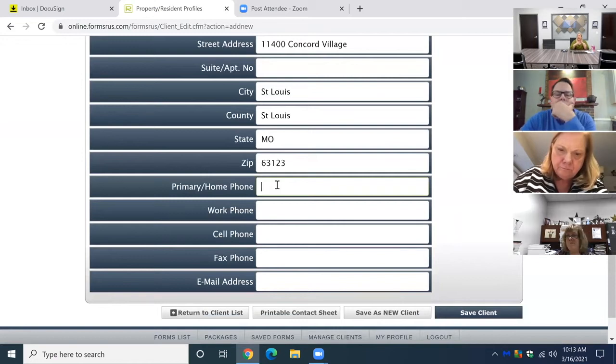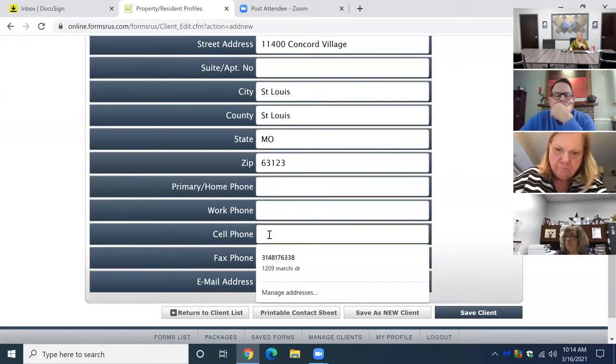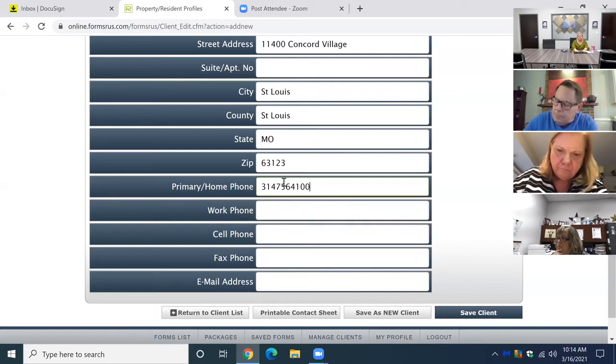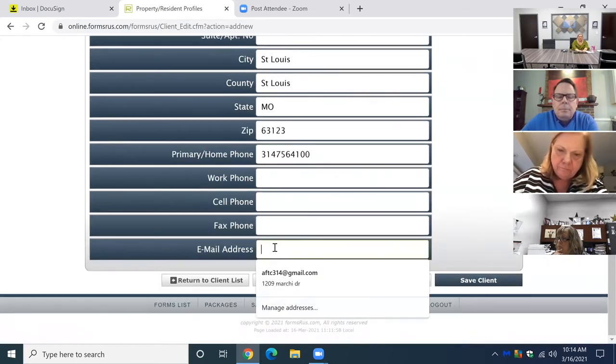Something that Kay and I found was she was putting her client's cell phone number here, but then when she went to the buyer's agency, it wasn't auto-filling in. That's because the buyer's agency pulls from the primary phone number. So if they only have a cell phone, make sure you're putting it in as their primary, whatever you're wanting on that buyer's agency. And then their email address.